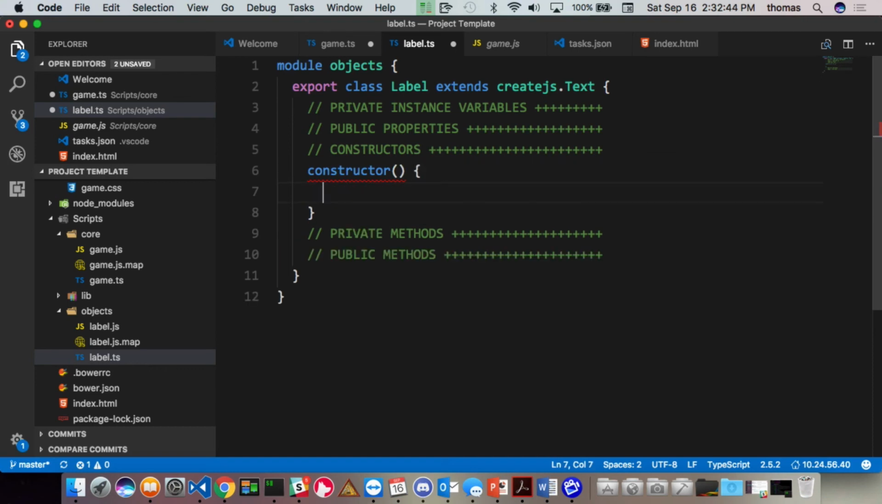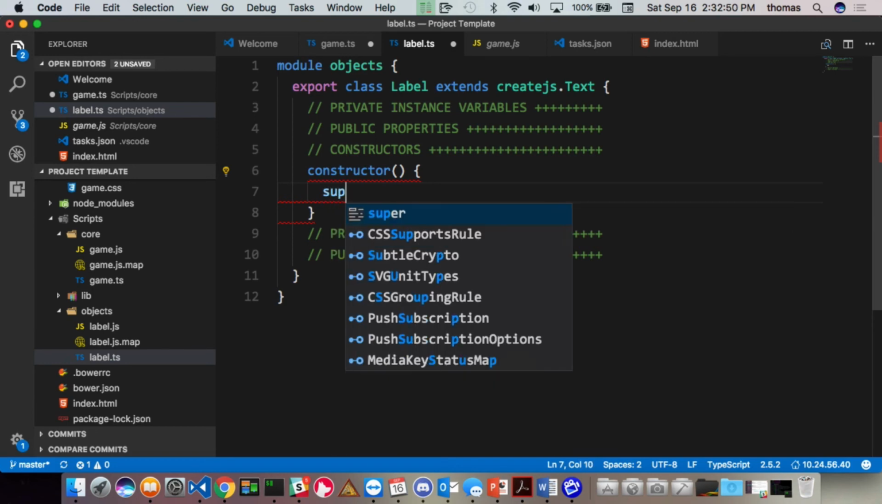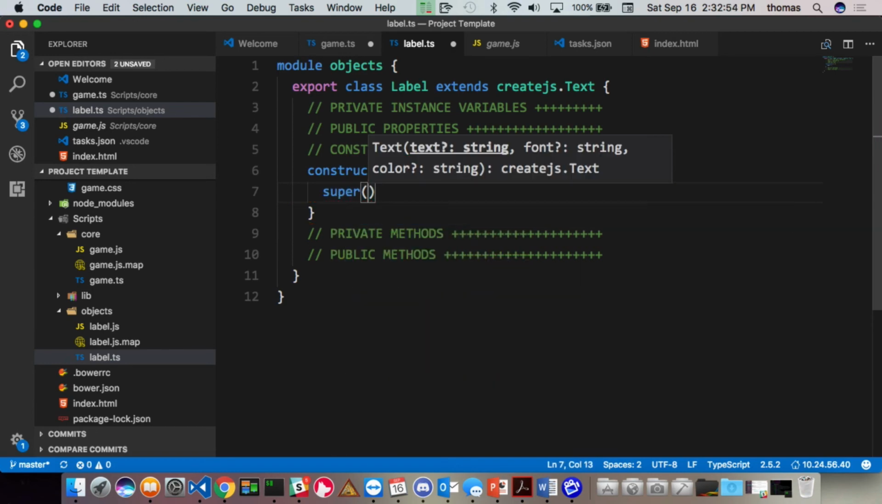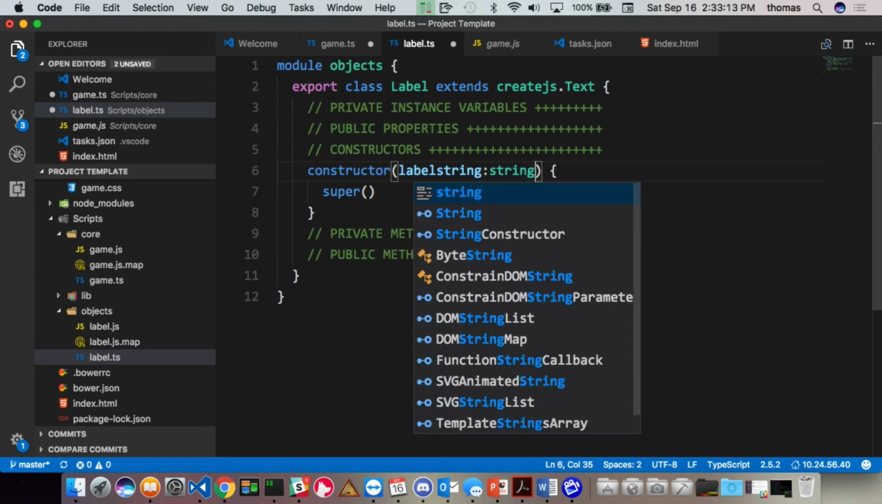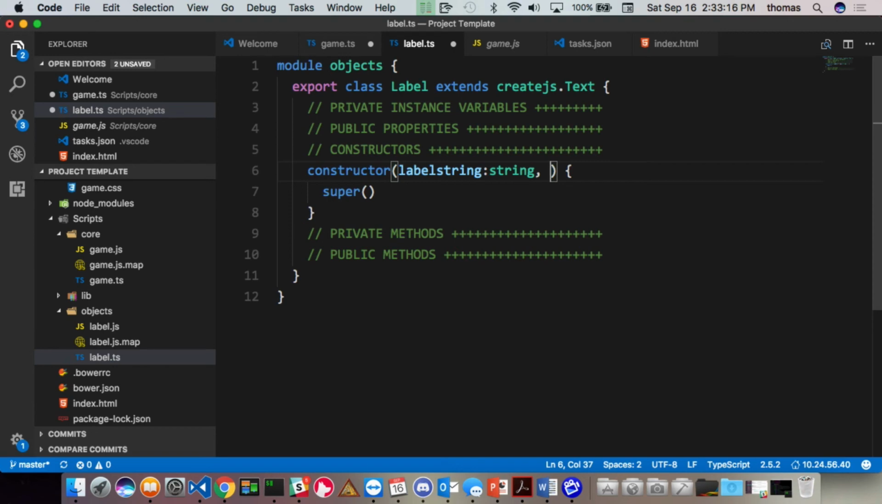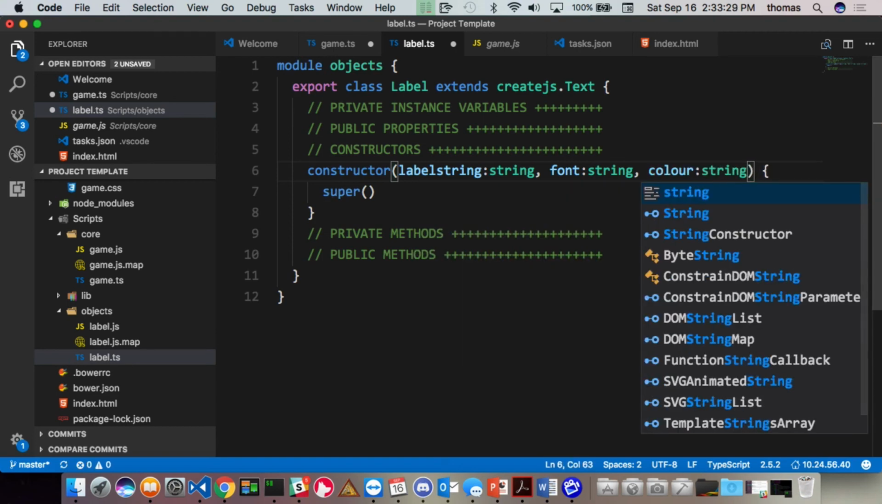Right? And inside my constructor, I must call the superclass's constructor and pass in what it requires. Right? Super. In my super constructor, I must pass in text, the font, and the color. Right? Let's go back to this. So that means in my constructor, I need to take my text, font, and color. So let's do that. I need the label string, which is of type string. I need the font, label font, I could just call it font too, which is of type string. And I need the color, which is of type string. Those are the three things I need.